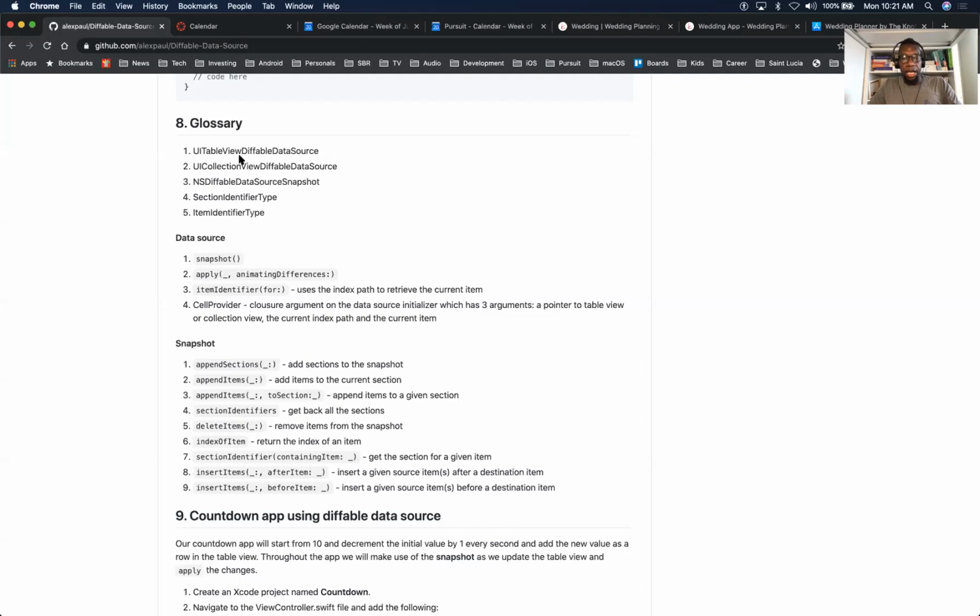The big thing that got introduced that makes working with data in table views easier is this concept of a snapshot. So the snapshot is the place you go to get what is the current state of my data for my table view. So you query the snapshot, what is my data? I want to append things to my table view. I want to append a new section. Anywhere you go is to the snapshot. The snapshot becomes the source of truth for all data in your table view.